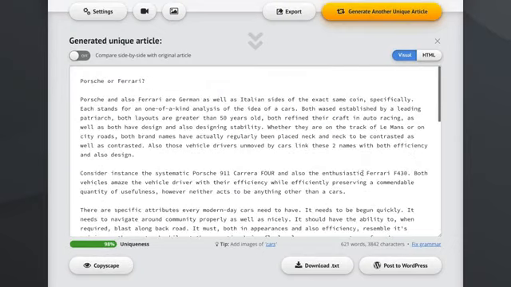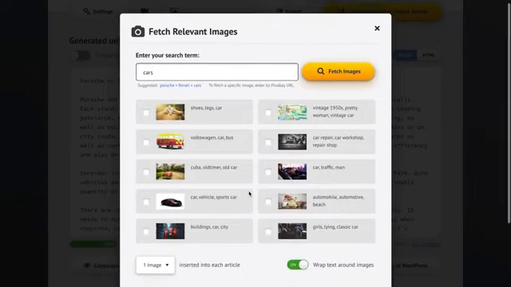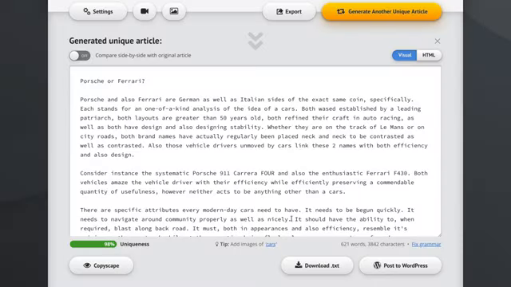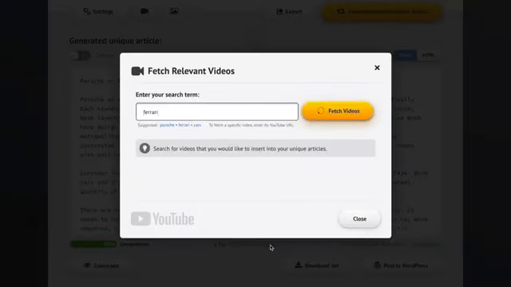Now, if we want to add images, relevant images into this article, we can use a quick option like this. So if you blinked and you missed it, every time you generate a unique article, you get a quick tip right down here. And the tip right now is saying you should add videos of Ferrari, which is okay.